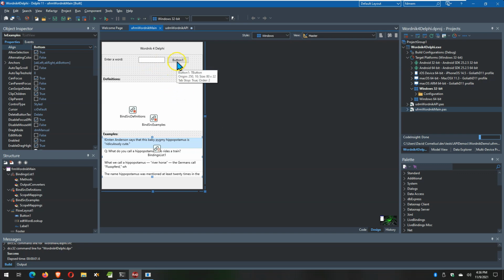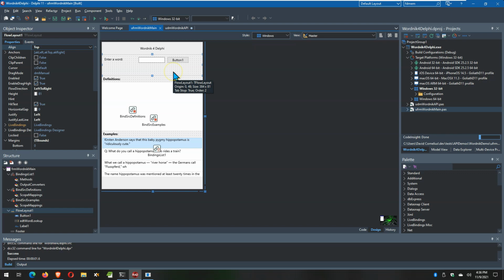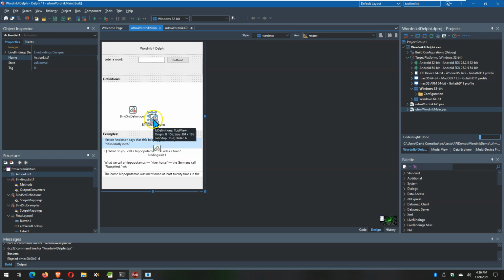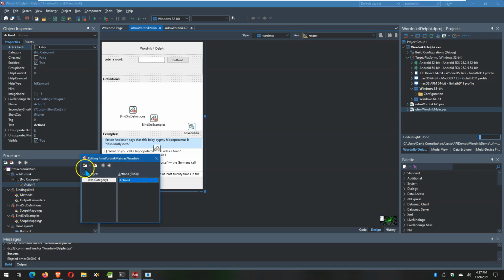And so instead of attaching code directly to a button, we're going to create an action list. And once again, let's just name this something more intelligent. Create a quick action. That way we can assign it later to a hotkey or a menu or a speed button instead of a regular button. Our action will be called act word lookup. And we'll just assign the text to be lookup.